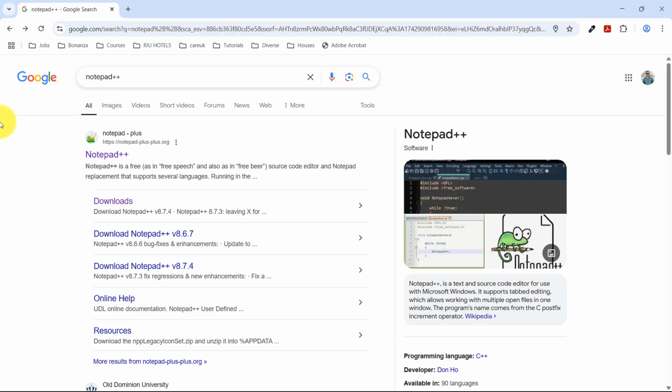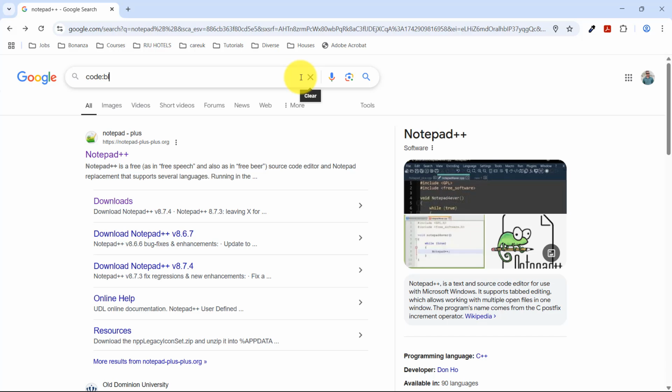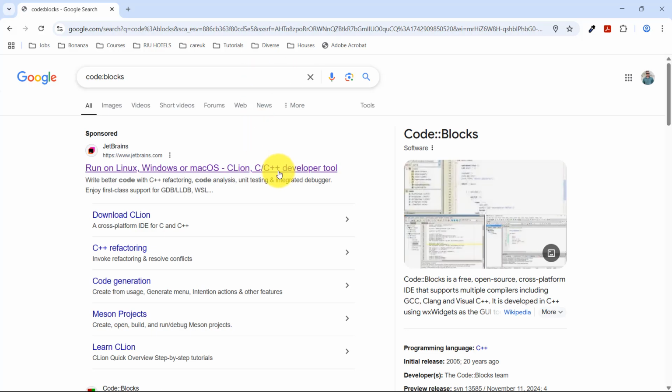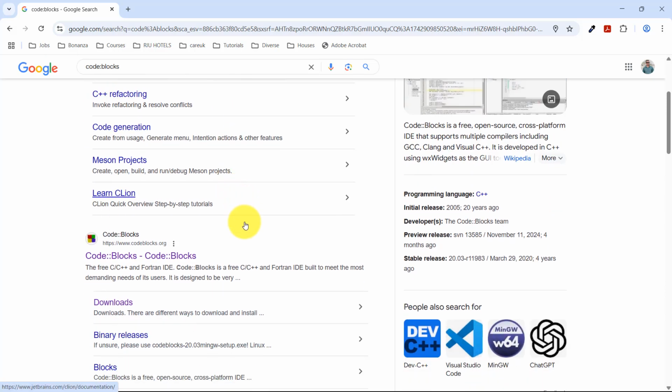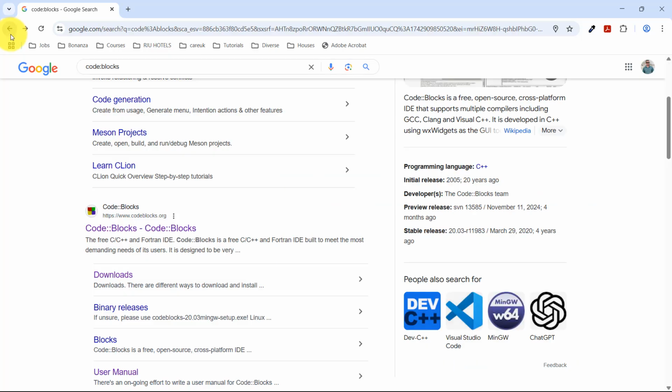So let's type here in the Google box Code::Blocks, and you can find a lot of information about this IDE. So let's see where the original website is. It is this one. Click on the link, and here on the left side you have the link for downloads, you have the user manual, and so on.